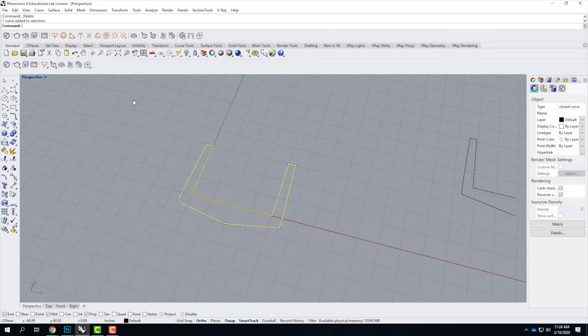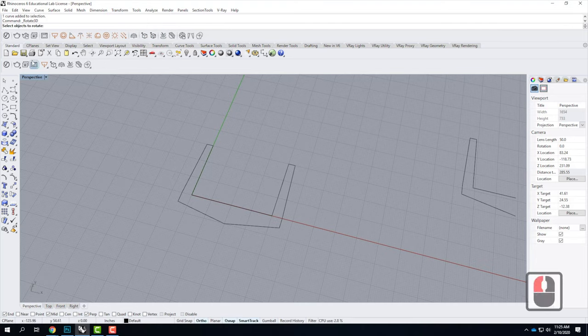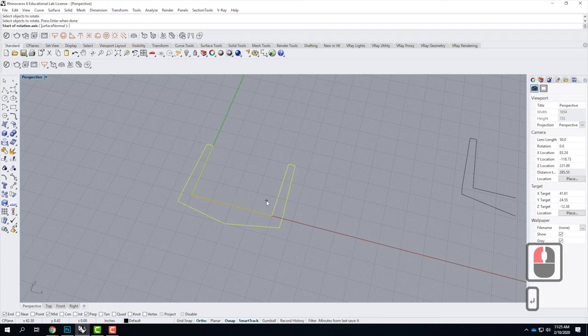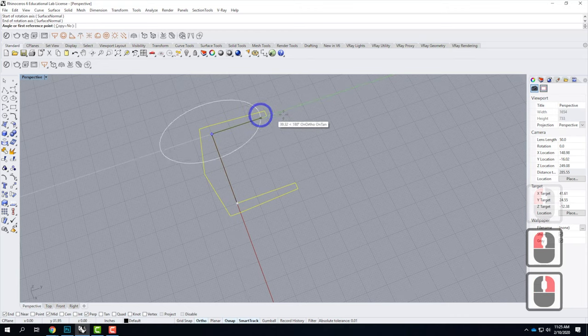I'm going to use Rotate 3D, which is available under the Transform menu, and I'll select Rotate 3D. Alternatively, I could type in Rotate 3D. It's going to ask me to select my objects to rotate. That would be this. I'll go ahead and press Enter. And then it'll ask me for the rotation axis. Like I said, the rotation axis can be the walking surface of this, so from there to there. And then I need my angle or first reference point. We'll choose a first reference point right there.